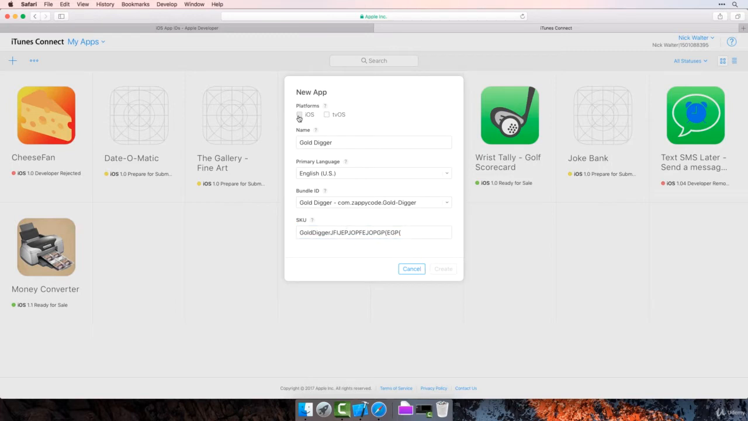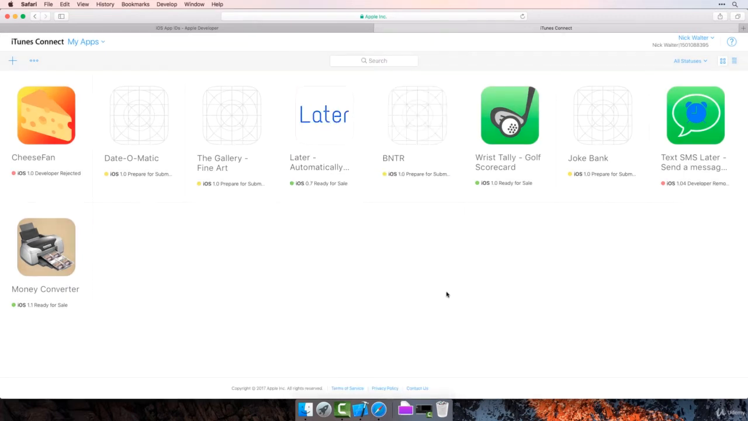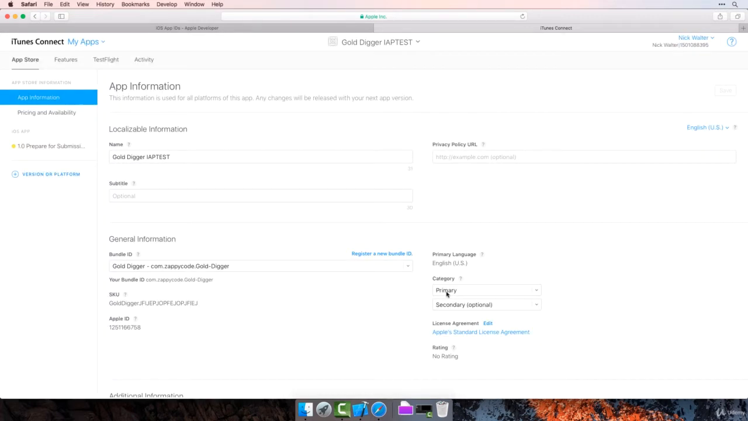Okay, so we got to make sure that we select iOS there. I was wondering, why is that create button not showing up? Well, that was the case. So it looks like there was already an app called Gold Digger. So we're just going to call this Gold Digger in-app purchase test. Okay, and down here, it looks like I accidentally added some parentheses and stuff, so I'll just add some more letters. Okay, so now that create went just fine.